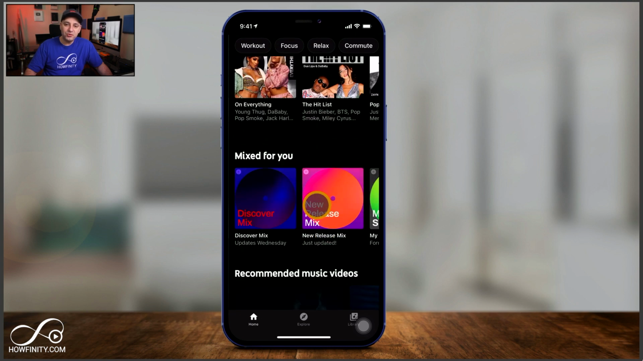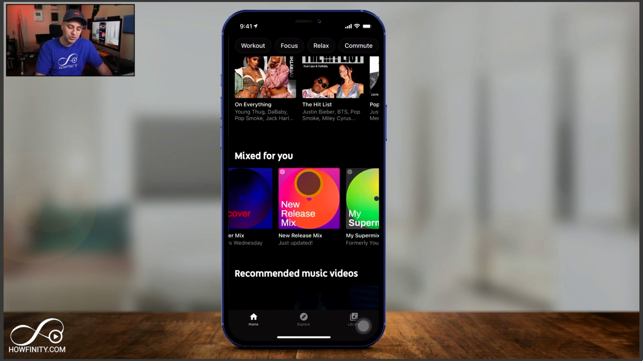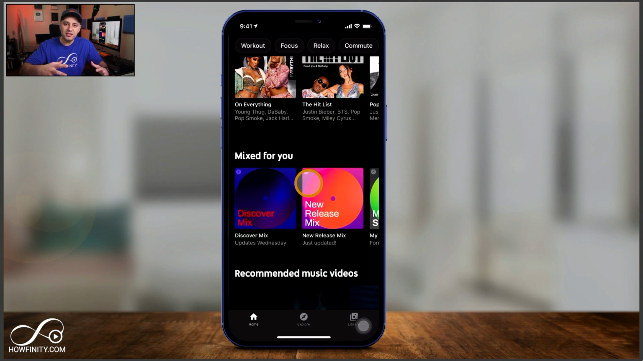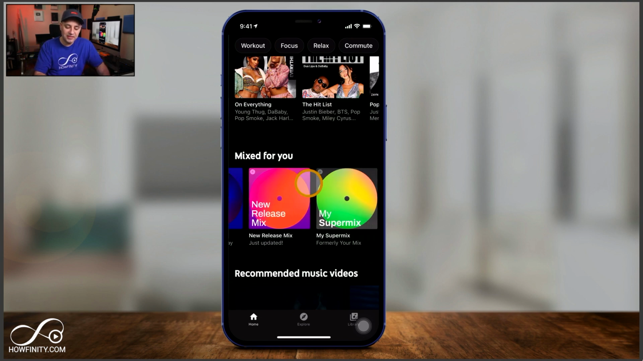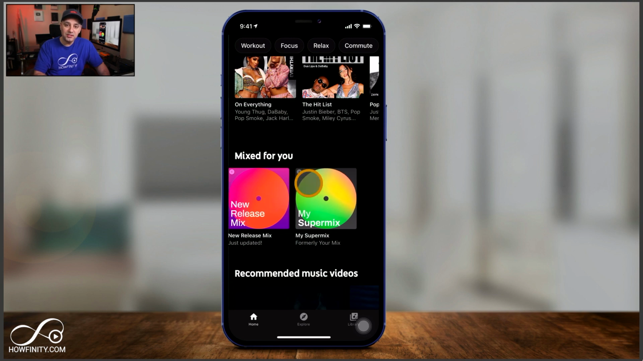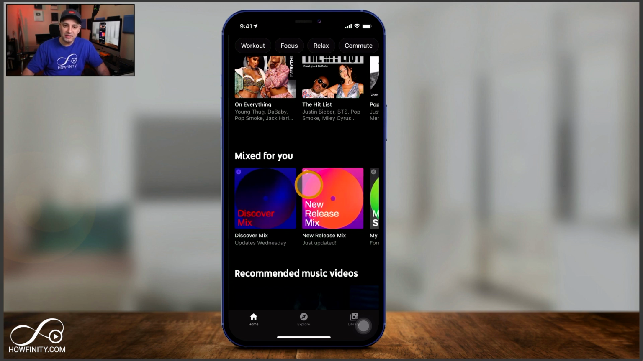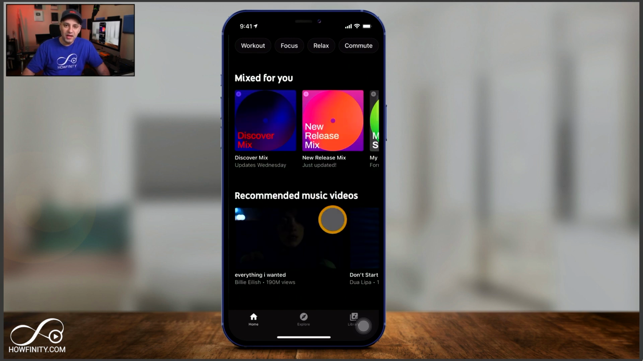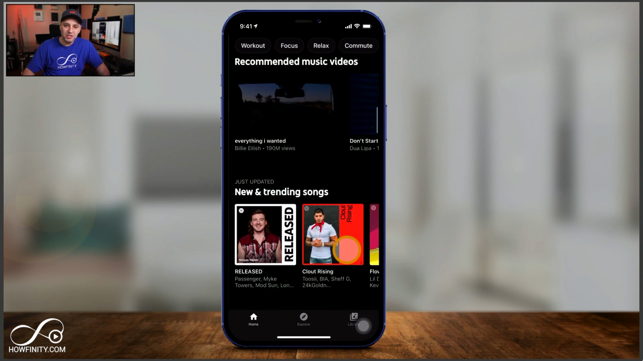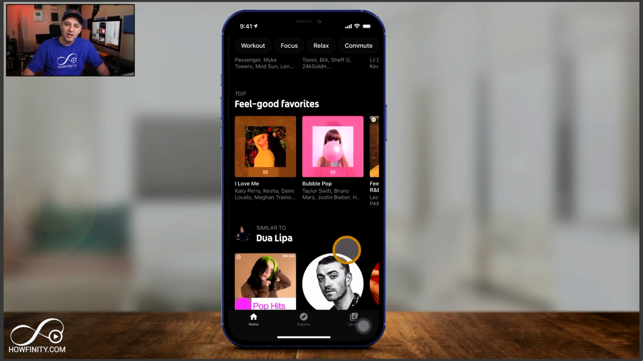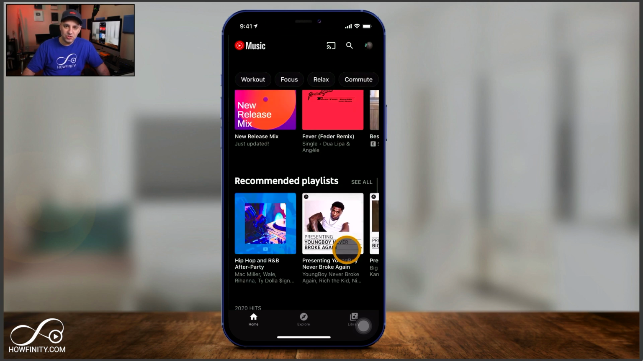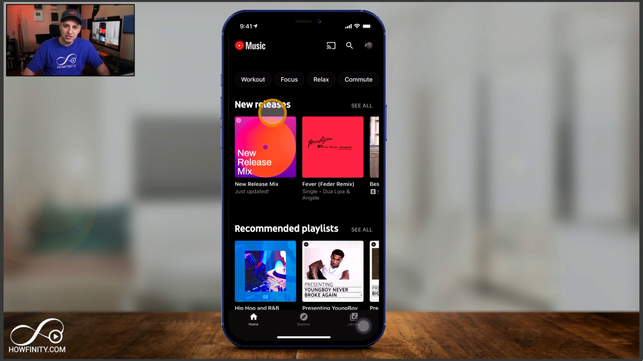This is a very useful section right here, where it shows you the mixes, to discover different mixes. The mixes are basically a library of songs that this app will create for you. And this changes all the time, again, based on your activity, and it changes weekly. And then you can see some recommended music here and new and trending songs. And I really love this homepage. It's so well organized, especially this new releases section that changes weekly.